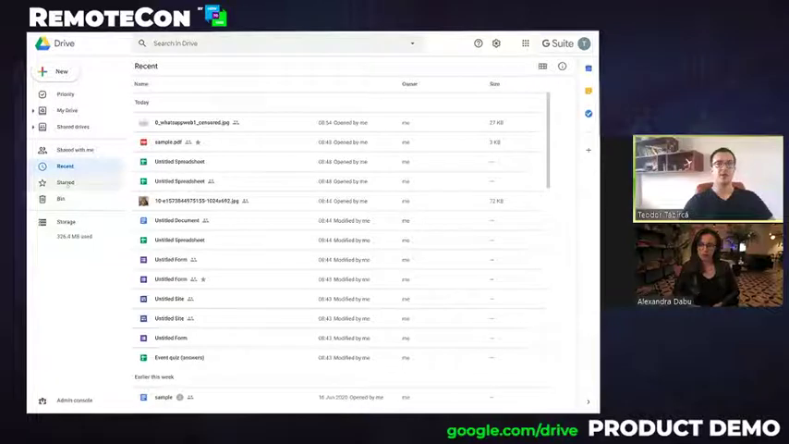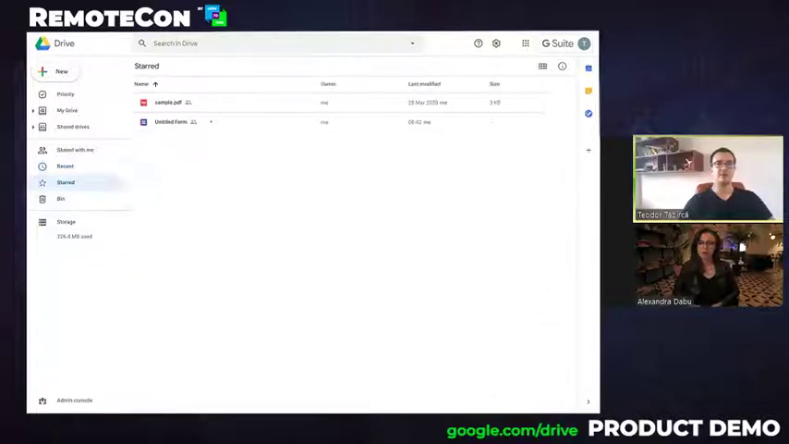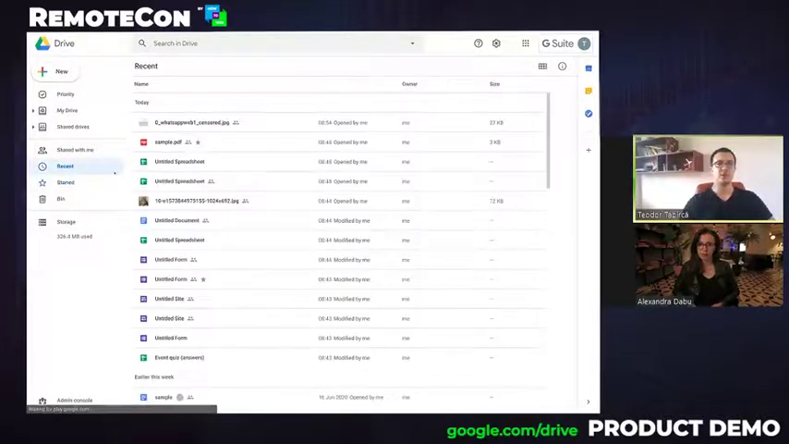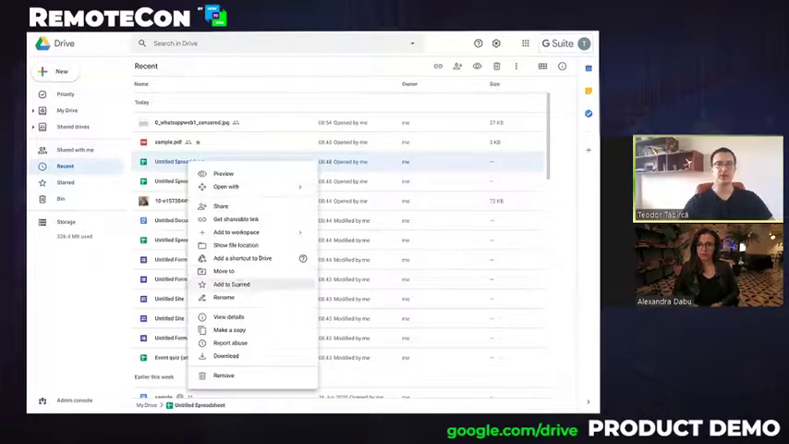Under the Starred menu, we have all of those files that we have marked with a star, which can be done with a right click.